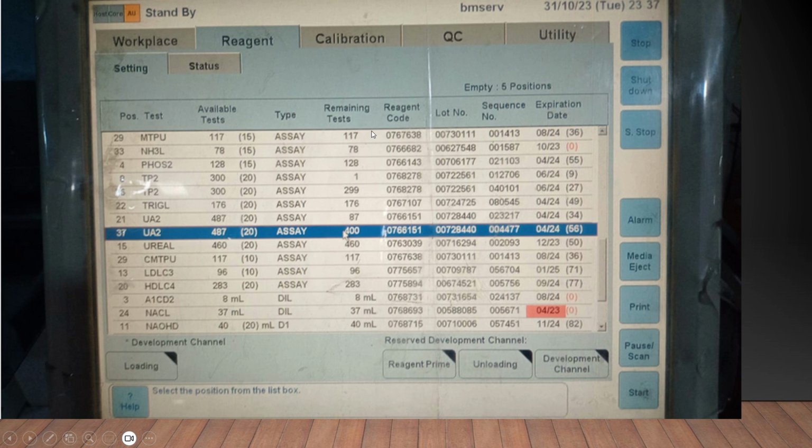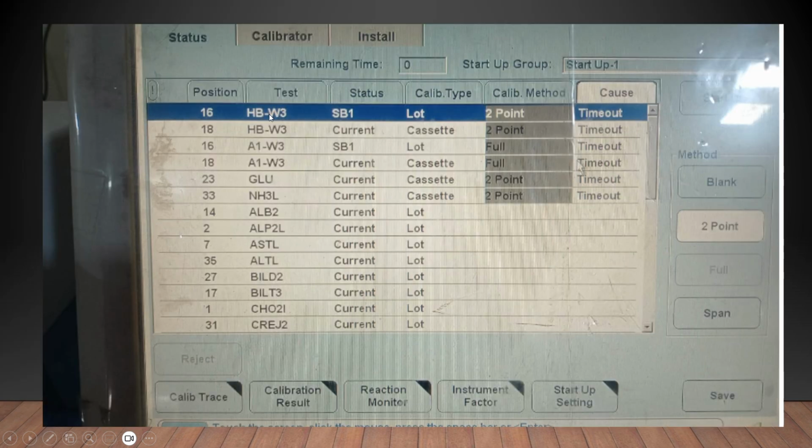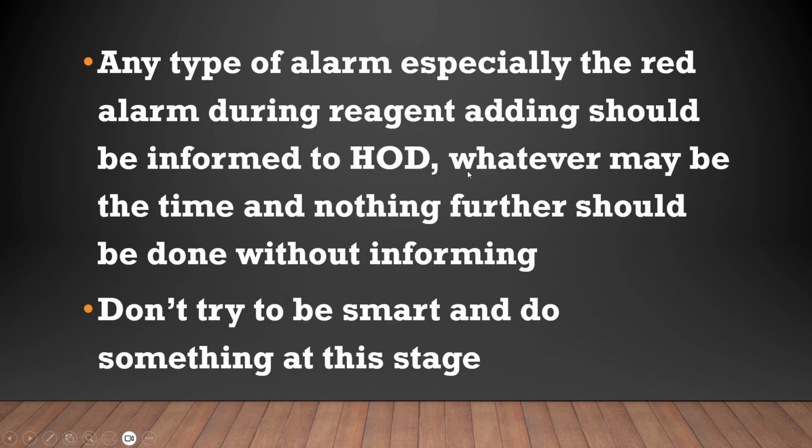Whenever you add a new reagent, whether it is the same lot or a different lot, whatever it is, always go to calibration, and then you go to status, and click on the cause and see whether that particular reagent is asking for calibration or not. Even with the same lot of reagent, sometimes it may ask for calibration if the calibration period is long. So you should always cross check whether it is asking for calibration or not. That is the basic requirement.